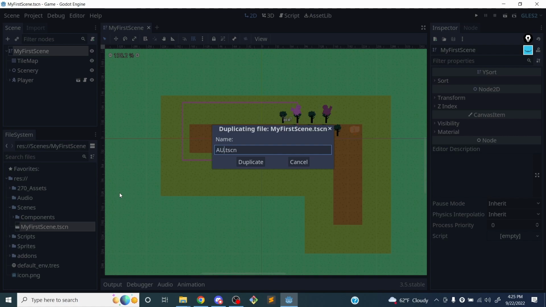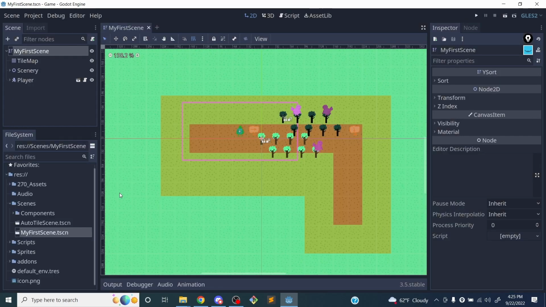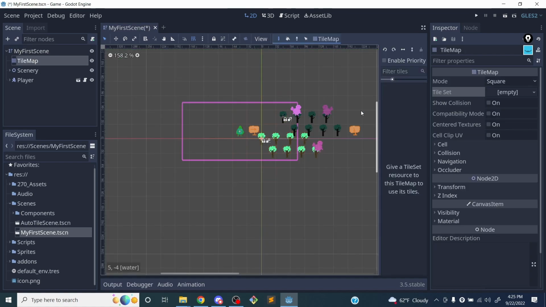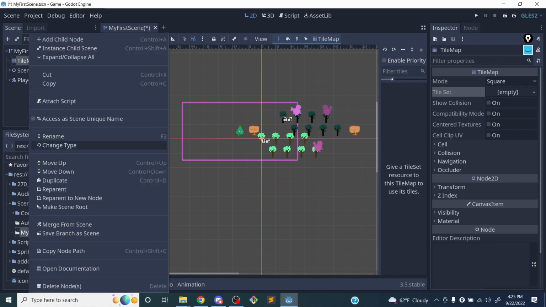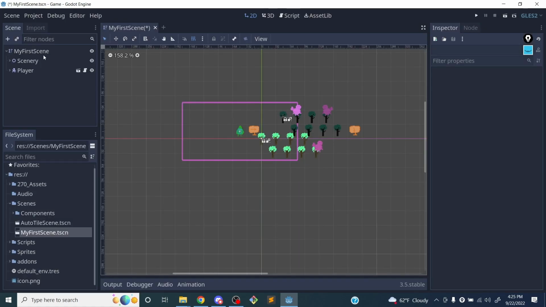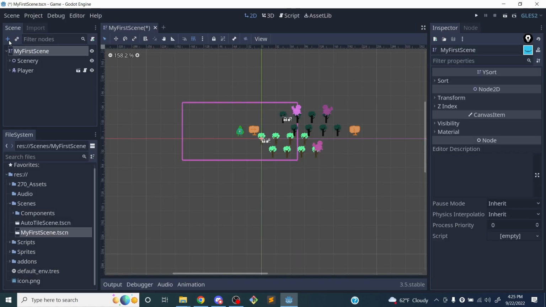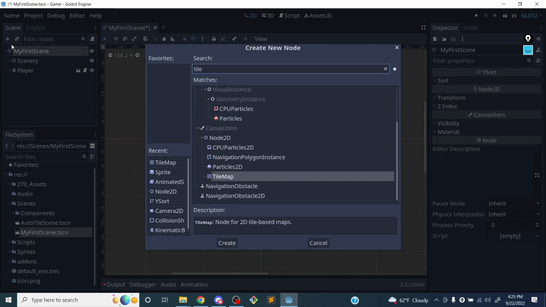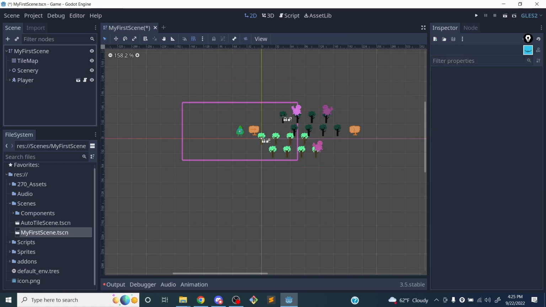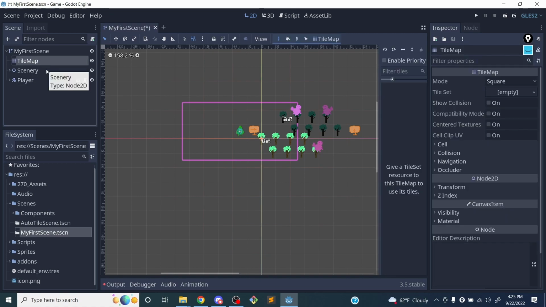So I'm just going to call this auto tile scene. And I'll just go ahead and refresh this tile set. Actually, I should probably just delete it because I don't know if it keeps some of the data. So I'm just going to delete this tile map. And then I'm going to click on the main scene and click plus, type in tile map, and drag it up to the top again. So now I'm going to create my auto tile. Part of this is just like what we did on Tuesday.